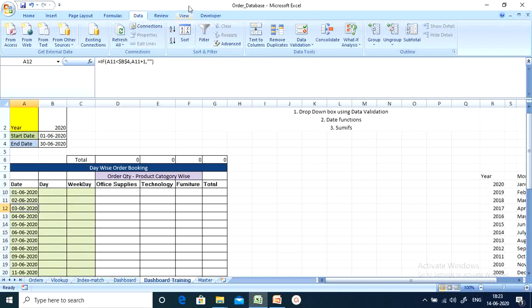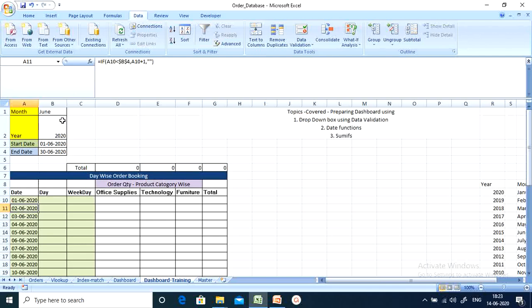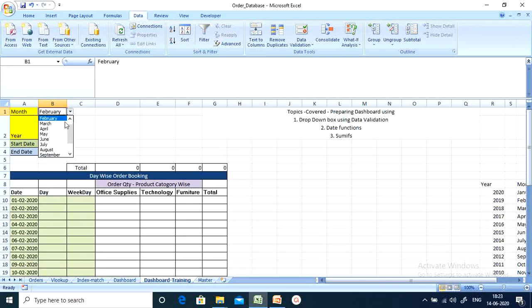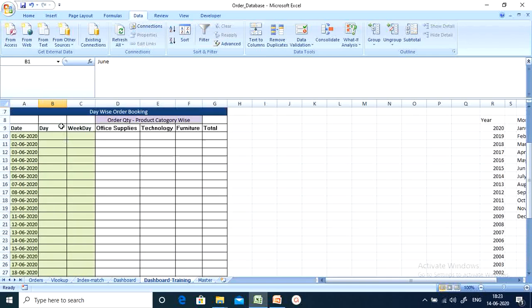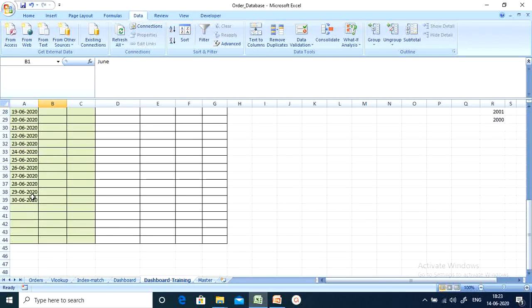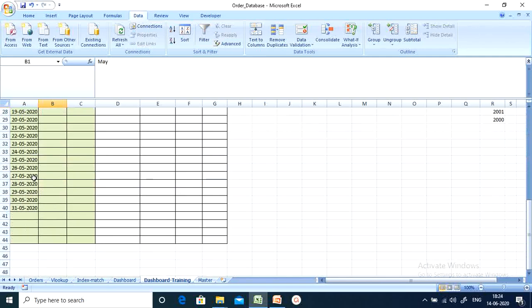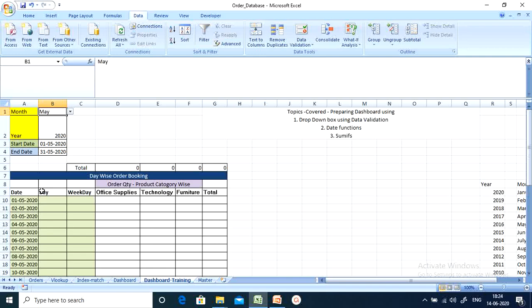So with this particular formula we are getting the dates of the respective month. Suppose I select the month of February, total 29 days are displayed. If I select June, here my start date and end date are there, so 30 days are displayed. And if I select May, a total of 31 days is displayed.